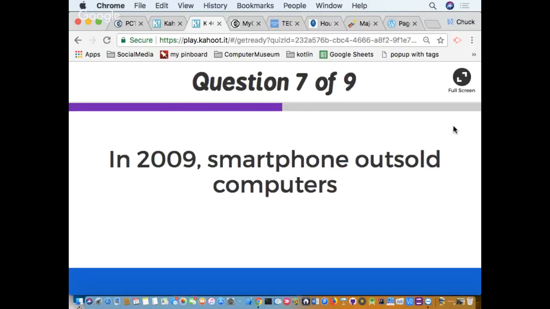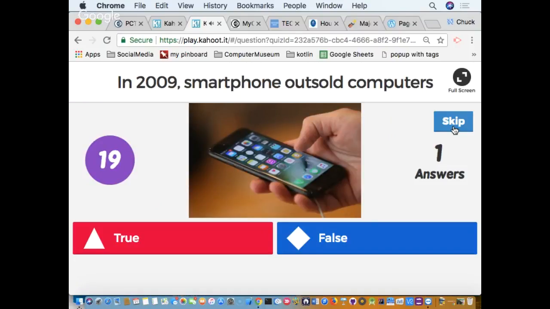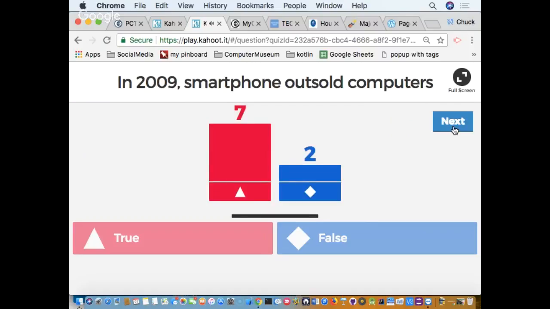In 2009, smartphones outsold computers. True or false? True. They did. And so all different types of smartphones outsold, for the first time, desktop and laptop computers.